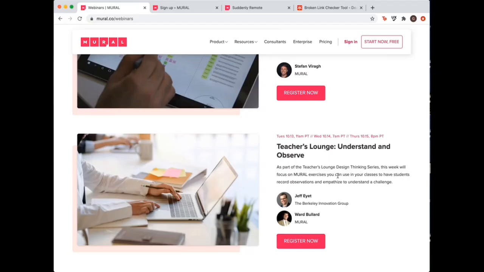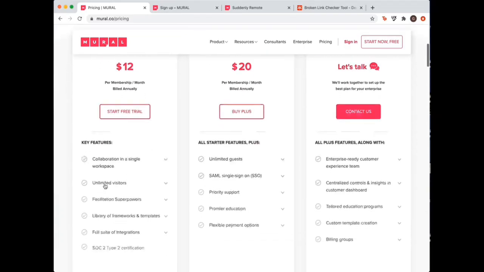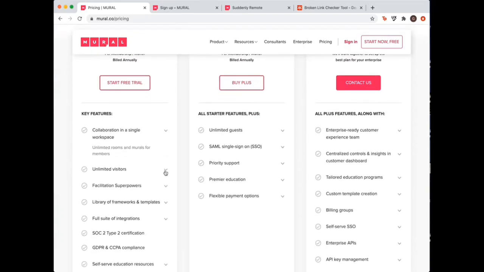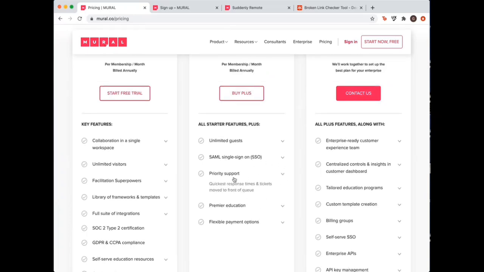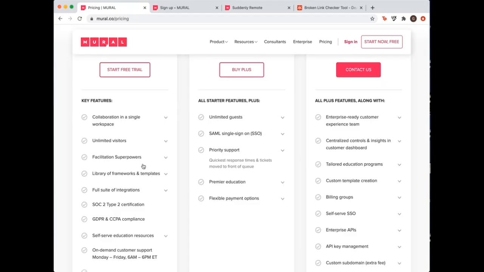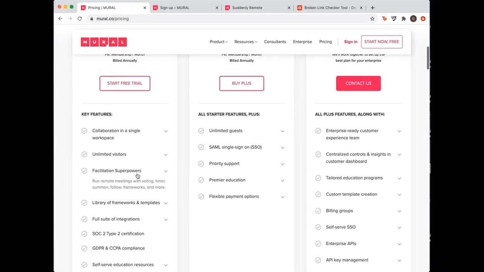Do all the product pages have all the details necessary to make an informed purchase? I thought they did a great job of organizing these. As you can see, each section is split with the starter section, the plus, up to the enterprise network. And here you can see the key features. If you click on these down arrows, you can get a little bit more information, which I think is awesome. They made sure that you know what they mean when they say facilitation superpowers. What does that mean? It means we're going to run remote meetings with voting, timer, follow-along frameworks, and more. That's great. So it allows you to get some more in-depth information if you're really looking for it.